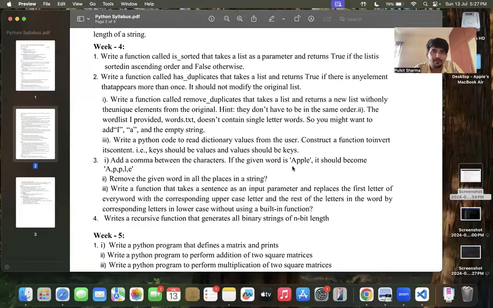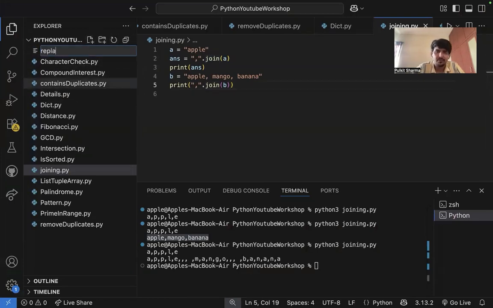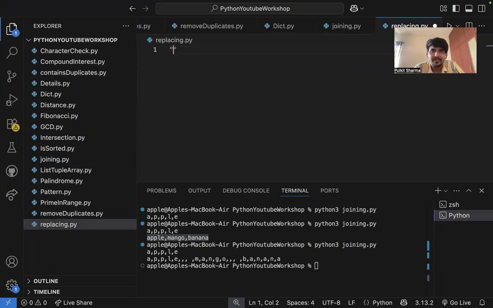Next, you can pause the video in between if you want to understand deeply. Remove the given word in all places in a string. Okay? For this we need an example. What you have to do is use the function called replace. Replacing dot py. Okay, replacing class. It's okay. It's an easy question. Let's say a equals to a random string I'm making. Hi, bro.